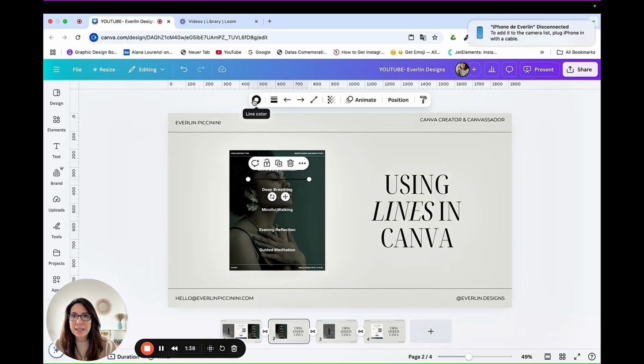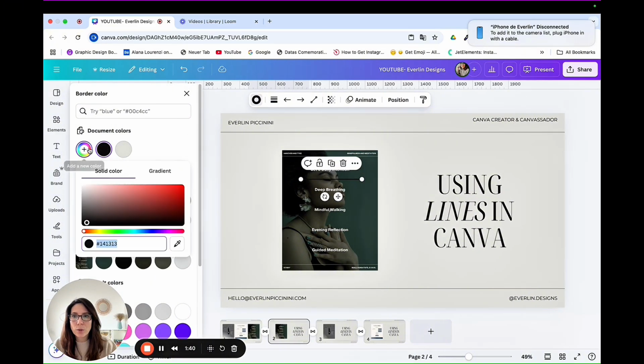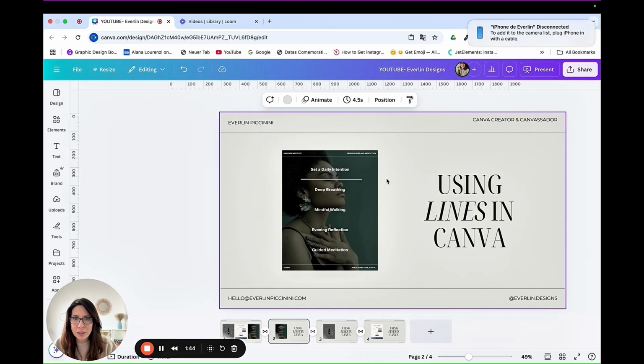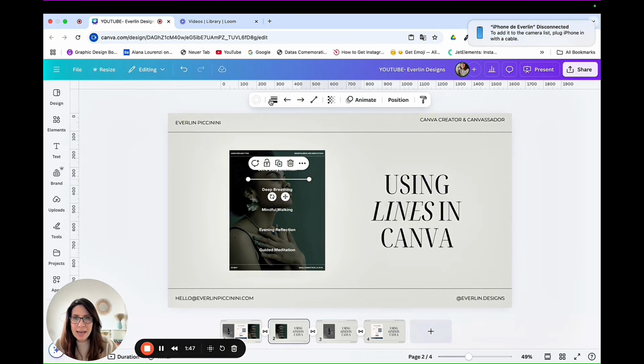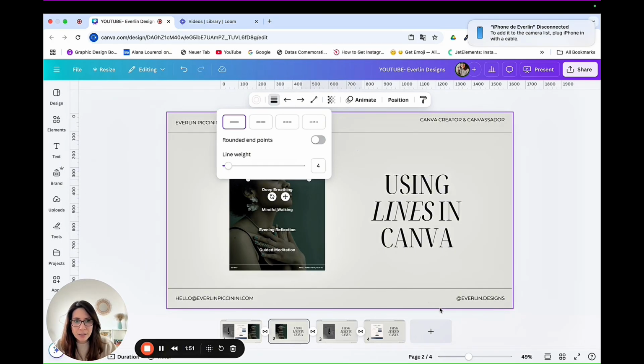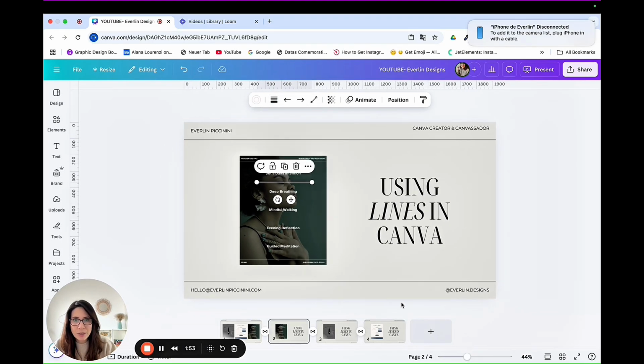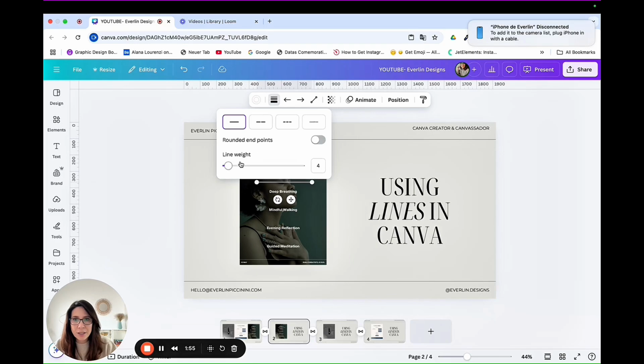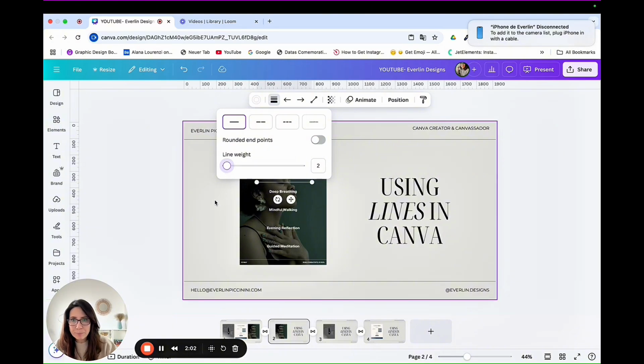The first one is the line color. So we can put any color we want. For the purpose of this tutorial, I'll put white so you can see it better. And here we can work on the thickness of the line. Let me just reduce this a bit so you get to see it better. You can make it really big or you can have it smaller. I think 2 is okay, right?